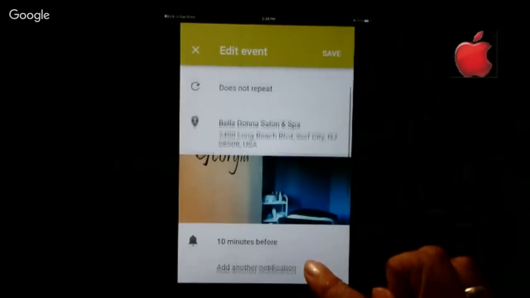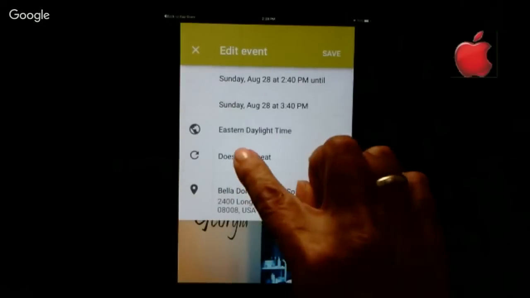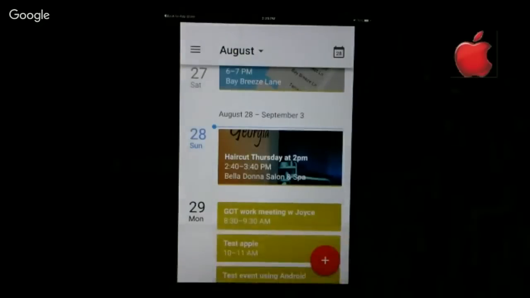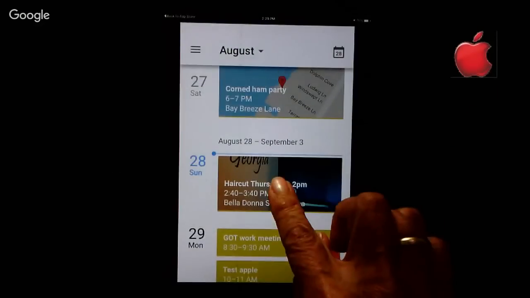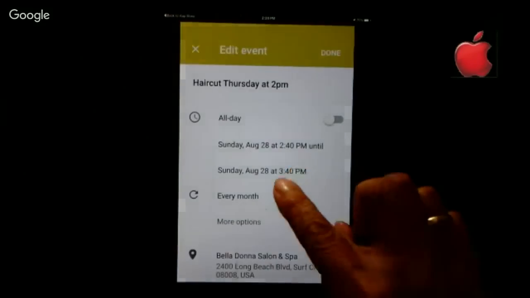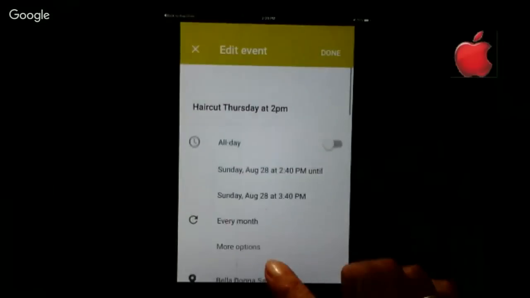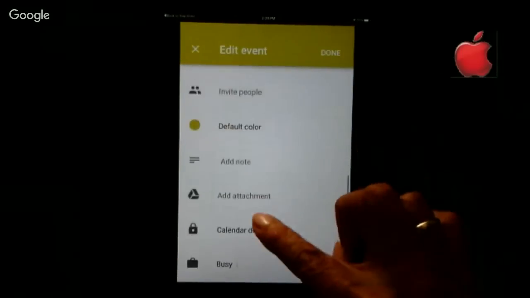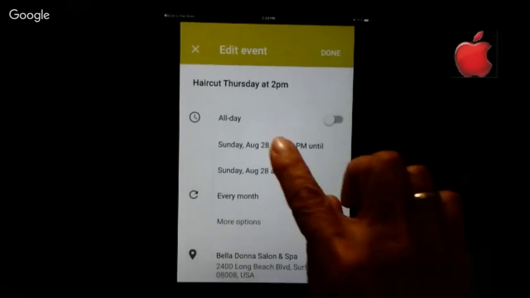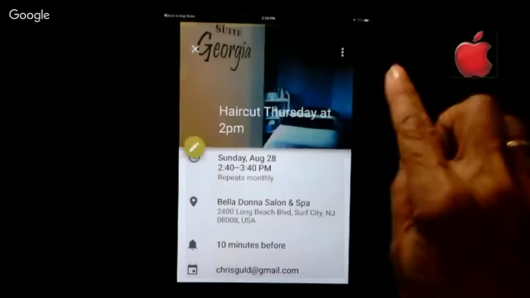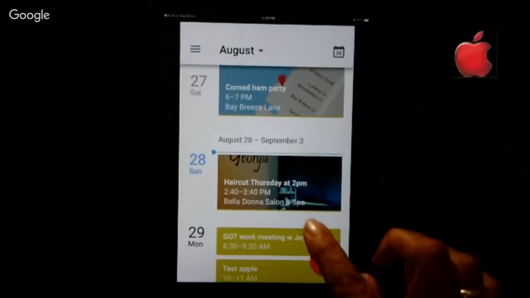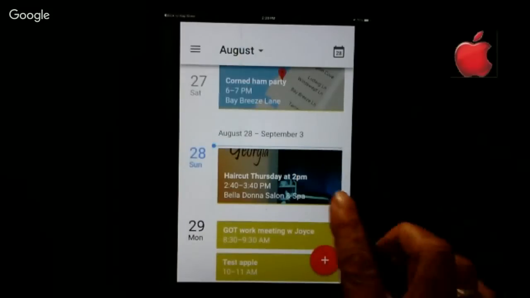Another thing, what if this was a monthly appointment? Right here where it says does not repeat, you can say every month. And when you save, that is now done for every month. This still ended up on my calendar. If I edit it and find where it has my calendar, well, you can tell that I don't actually do this too often. It got added to my account, and maybe that's an iPad thing that is more difficult to change calendars.